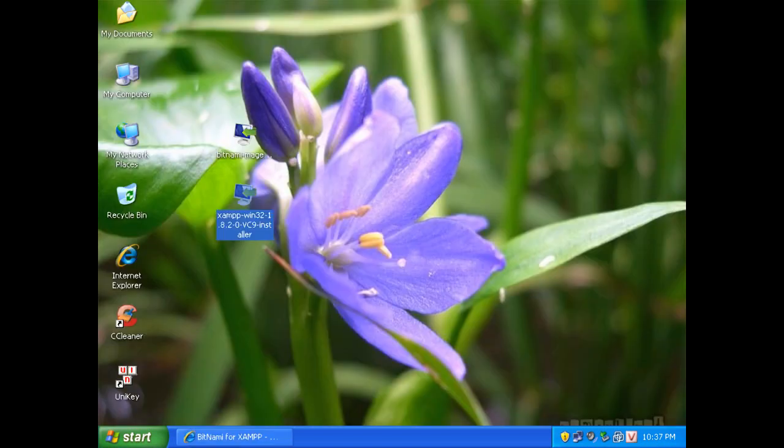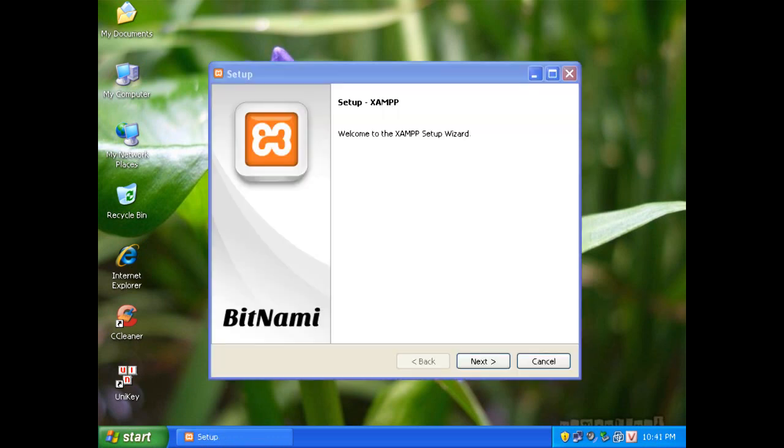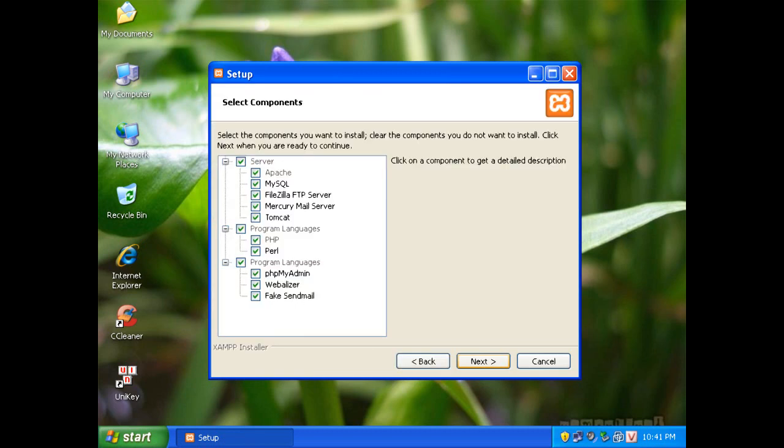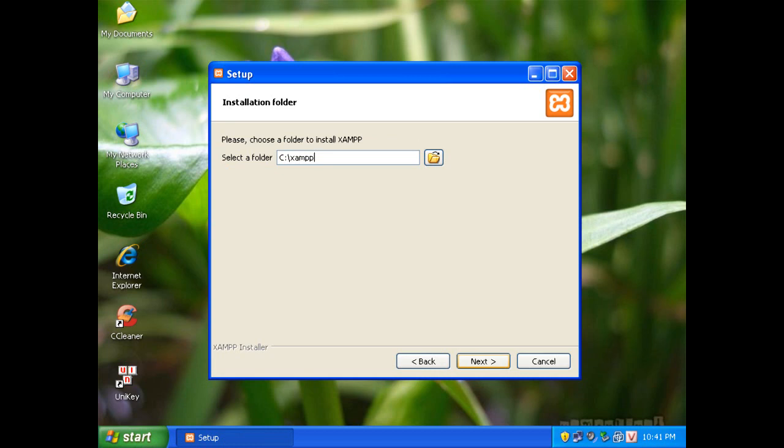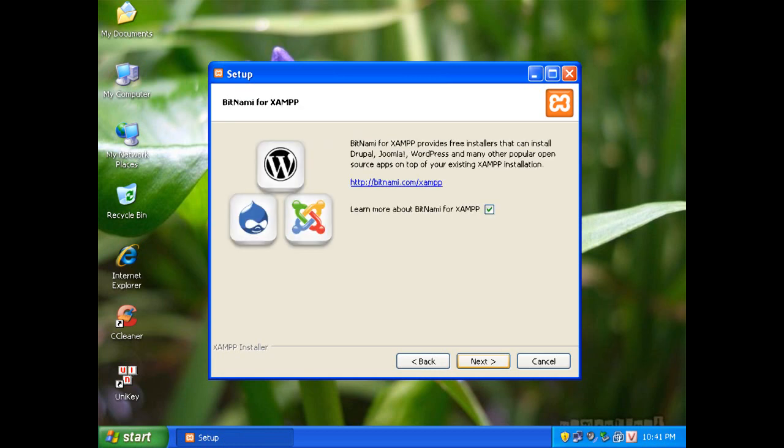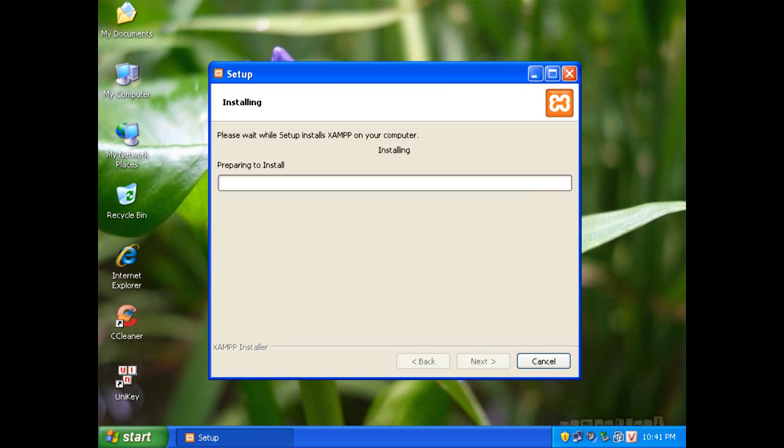After downloading the files, let's start to install XAMPP first. It will be easy, just click Next. Next. It will take a while.